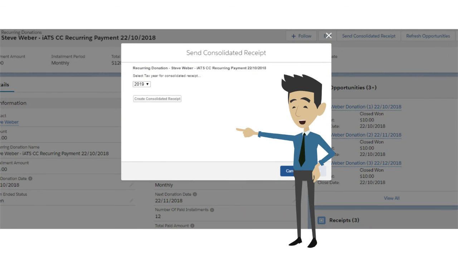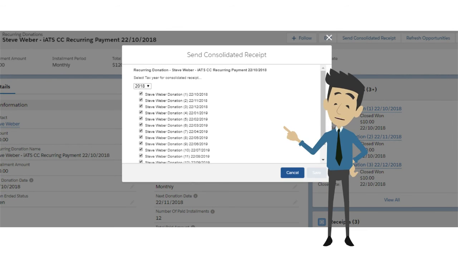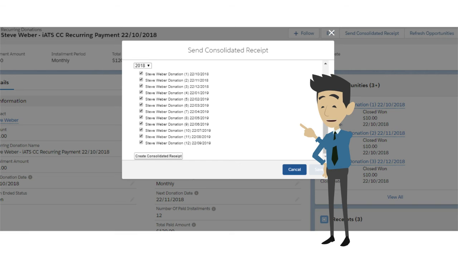A pop-up will appear, allowing your staff to choose the tax year you are creating the consolidated receipt for. When we change the tax year to 2018, we can see the 12 unreceipted donations and select which gifts to include in the consolidated receipt. When we scroll to the bottom, we can press the Create Consolidated Receipt button in order to generate the receipt.